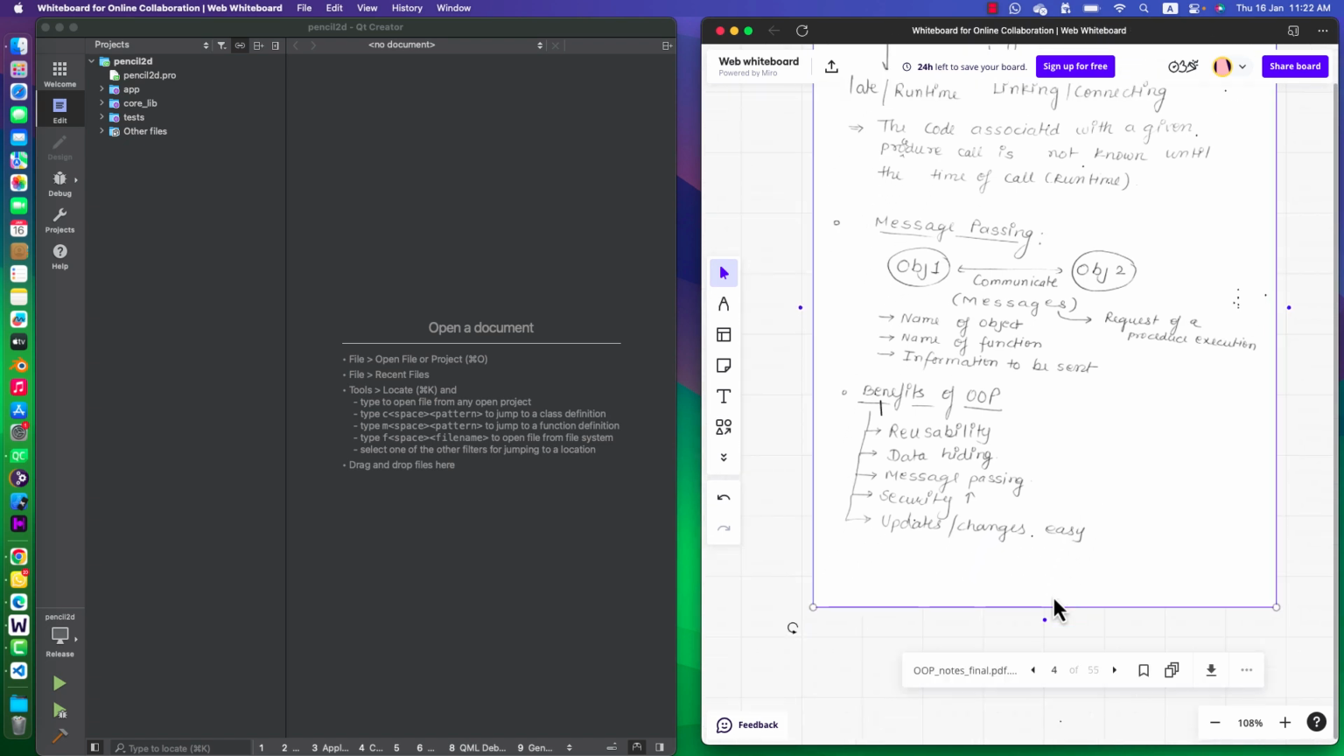So in object oriented programming, what is the benefit and how can we use it? What is different from other approaches? In object oriented programming we have code reusability, data hiding, message passing, security, and updating changes is easy.